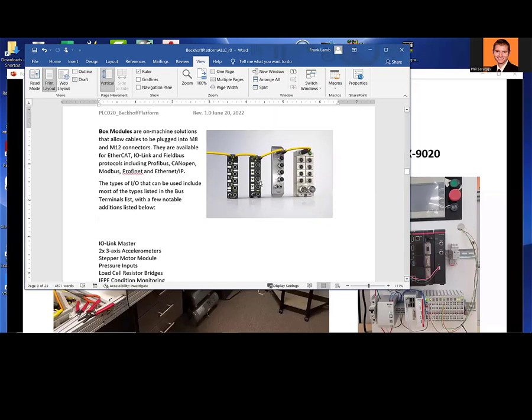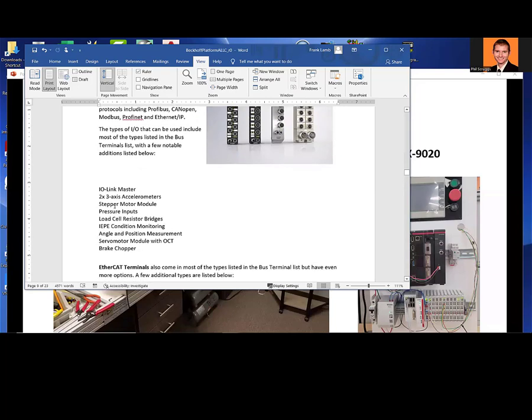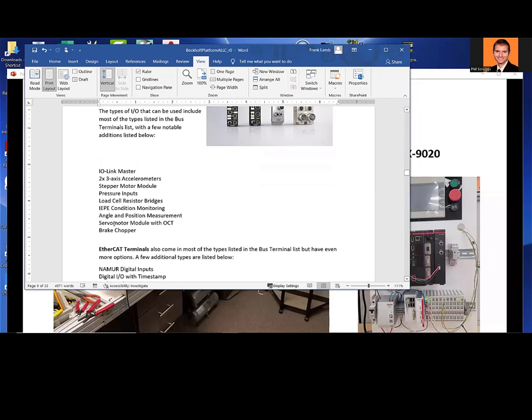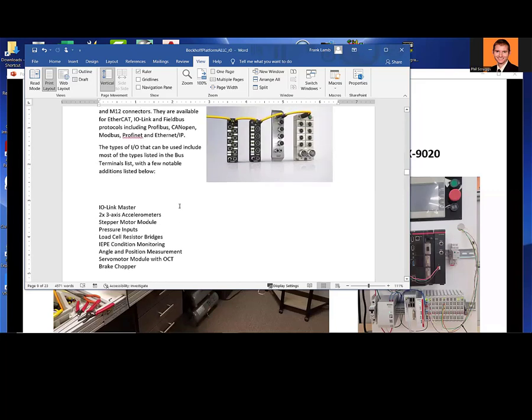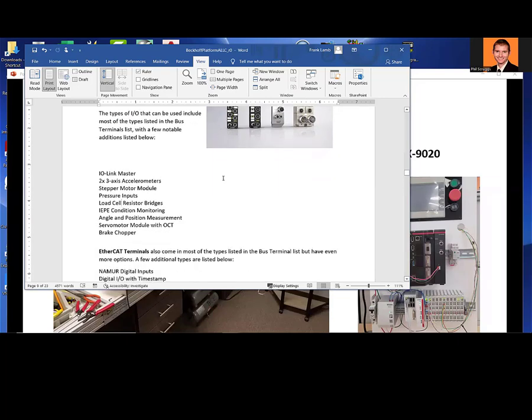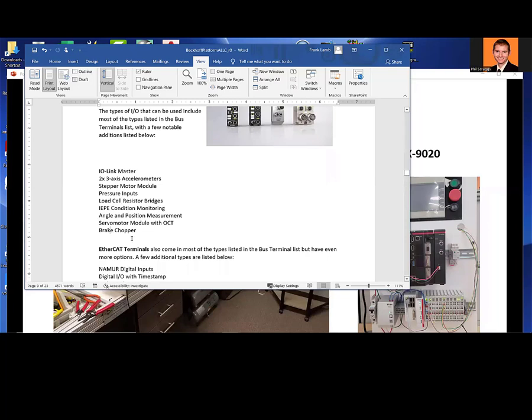boxes here, right? You can have a box that does nothing but take accelerometer inputs, stepper motor modules, pressure inputs or load cell resistor bridges, right, for weighing things or doing pressure monitoring, angle and position measurement, so encoder inputs basically. Servo motor module, you can have an entire servo motor module in this kind of form factor, communicating usually EtherCAT back to the Beckhoff controller, and even a brake chopper, right? That would kind of do like vector control on drives.